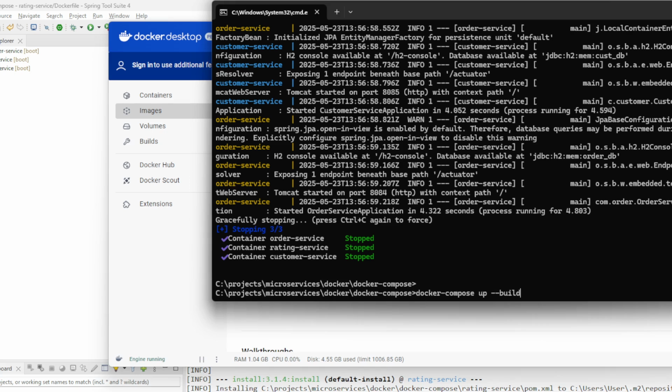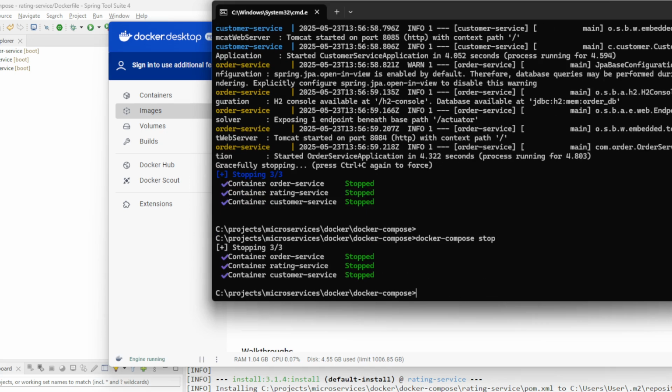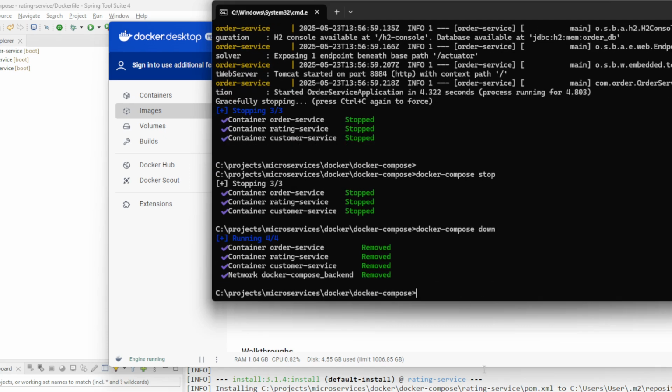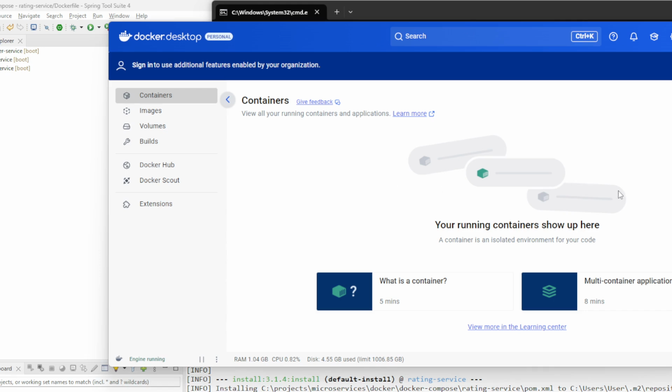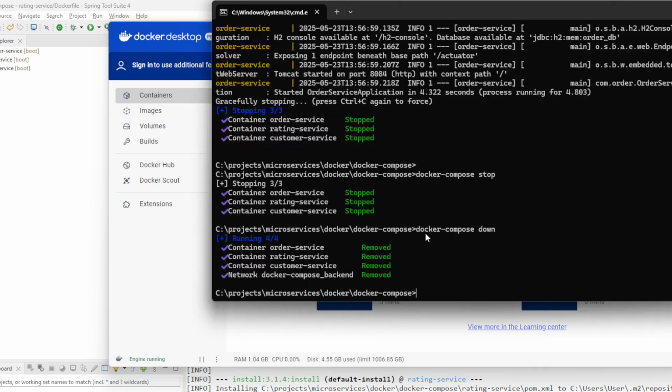Now let me use the docker compose stop command to stop all the services, and if you want to remove the instances, we can use this down command, and we can check now inside the container there is no container running because we have used this down command. With this docker compose down, it will remove all the running instances of the container.